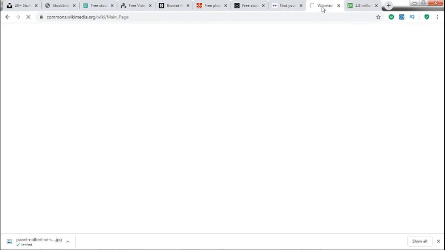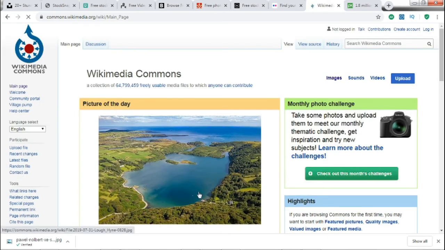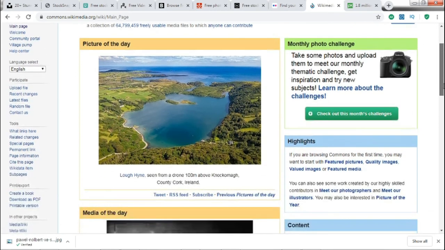This one is wikimedia.org, similar to Wikipedia, but it's Wikimedia. A lot of people don't know about this. And this has a usable collection. It says here, a collection of 64 freely usable media files to which anyone can contribute. You can contribute your files, up to 64 thousands and thousands of images, of files, of sounds and videos to upload. You can also download these as well.